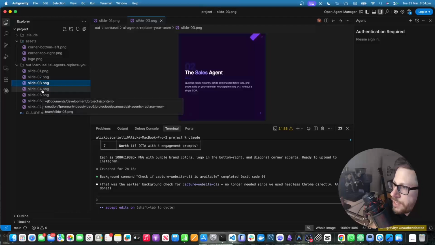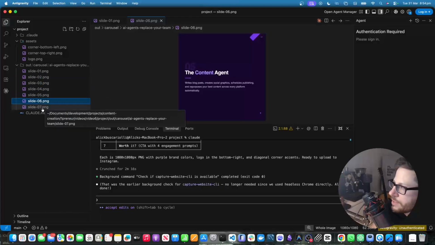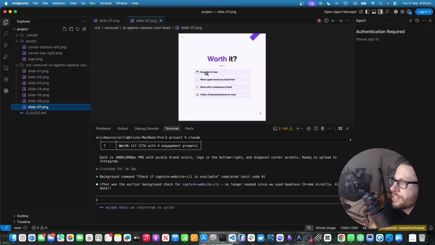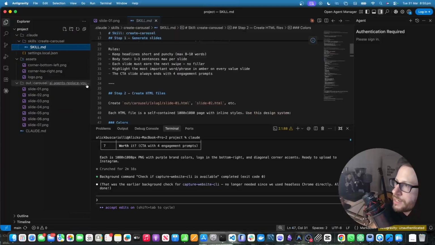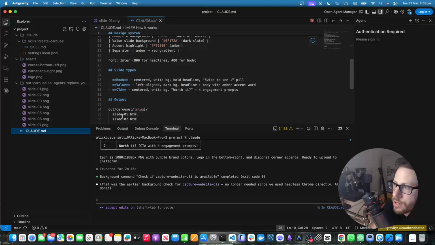So slides 3, 4, 5, 6, and the last one, 7, with the CTA, the call to action, to save for later, asking a question for your followers to respond, and some other CTAs here. So yeah, really, really cool. This is very customizable, so you can change it the way you want, right? You just need to make the change here. You can do it manually, or you can just ask the AI to do the change for you. And same for the Claude.md.